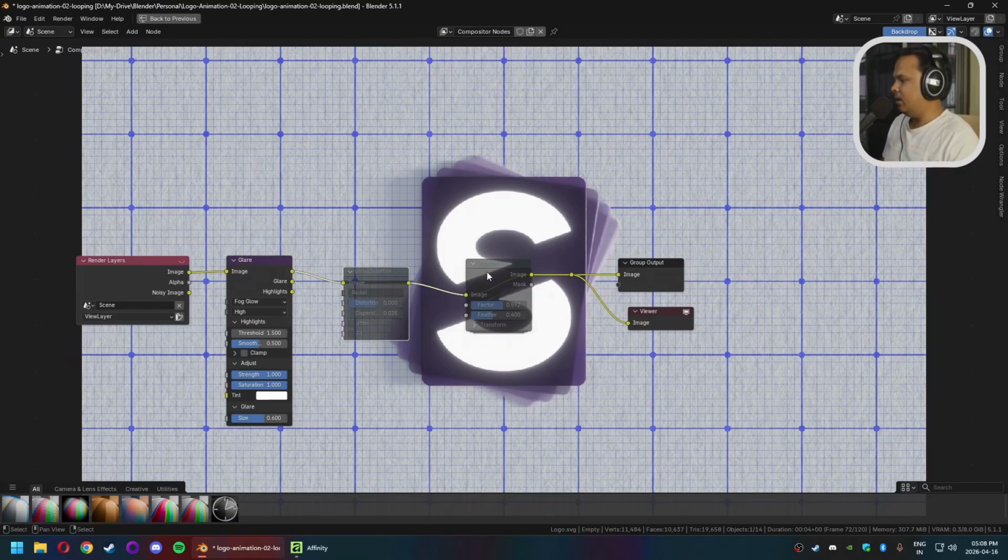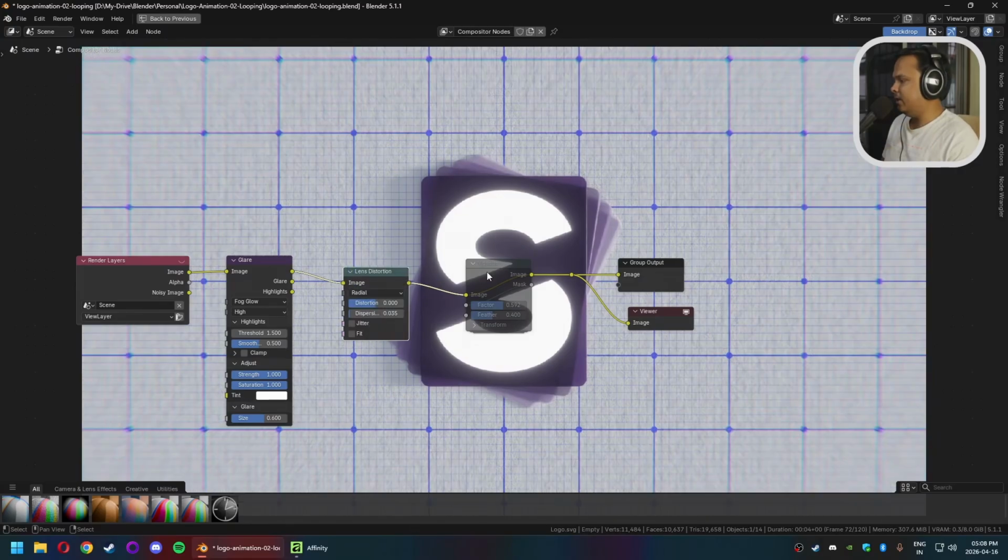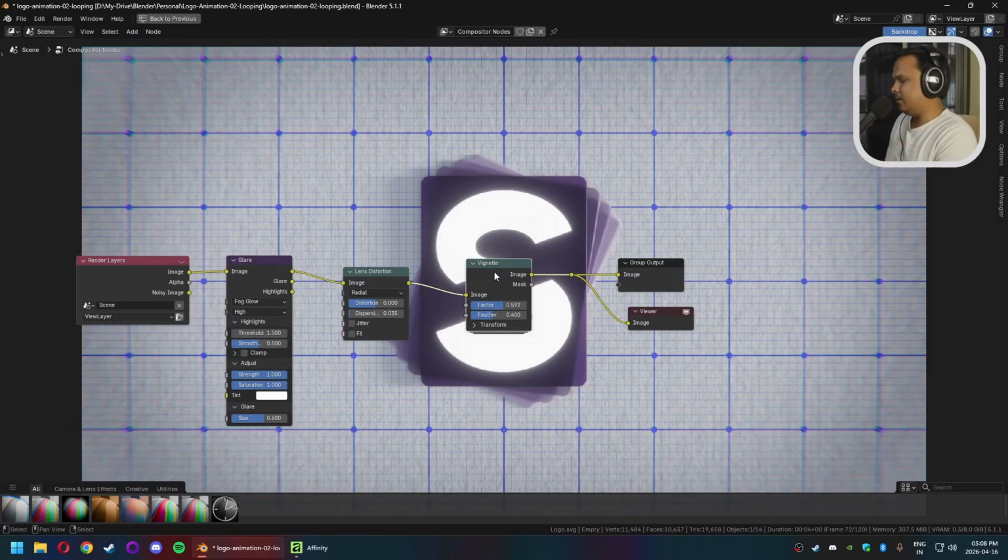These are for putting the focus away from the sides and into the center. The lens distortion does that. It distorts the edges, makes it a little bit more blurry, but keeps the center the same. And the vignette adds some darkening around the edges and keeps the center the same. And the settings are going to depend on what you want.